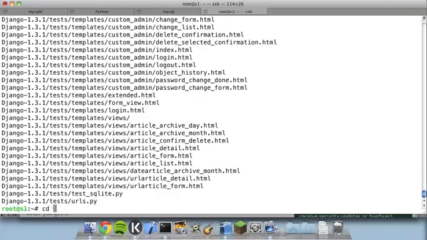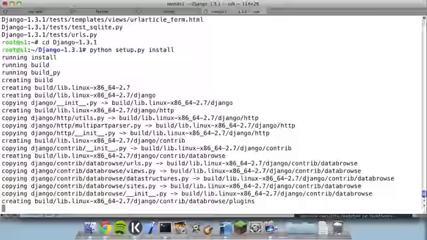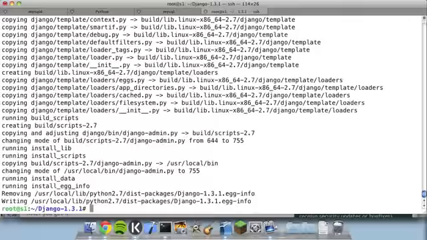Then we can cd into that folder. And then we just need to run python setup.py install. And there we go, we've got Django installed on our system.